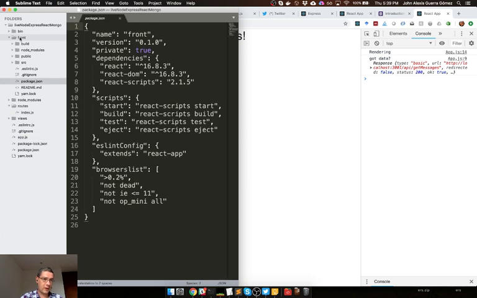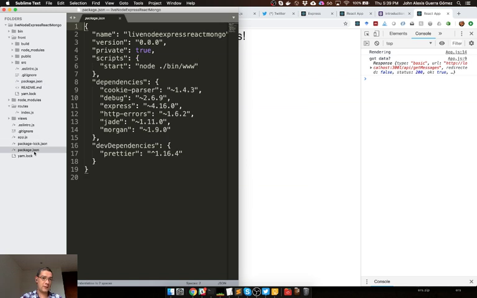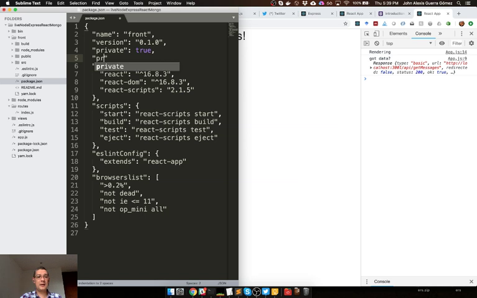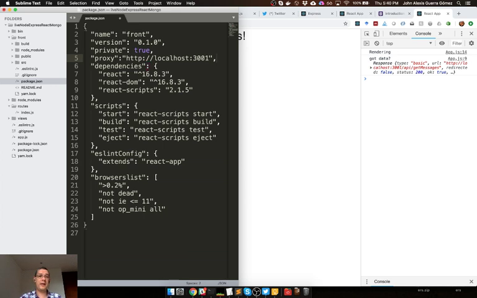So in the front folder, we open the package.json, the one that has the React stuff, not the backend one. Then you add a new line that says proxy, and the proxy is going to be http://localhost, and guess what? Port 3001. The 3001 means that it's actually connecting to the backend.